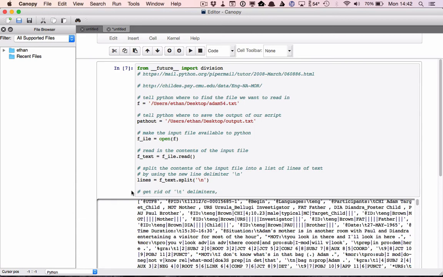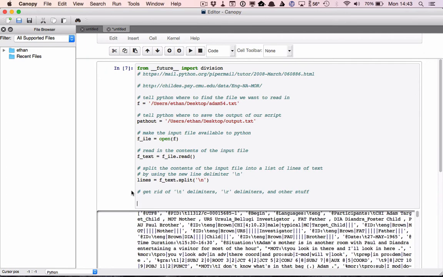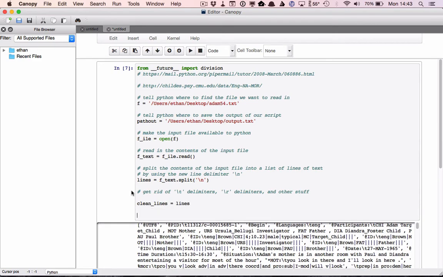Why would we want to get rid of the tab indicator? Well, because later on we're going to be wanting to count things in our text, and tab and new line aren't things that anybody actually said. They're just formatting indicators, formatting delimiters. So when we're counting items in our text, we don't want that kind of stuff messing us up.